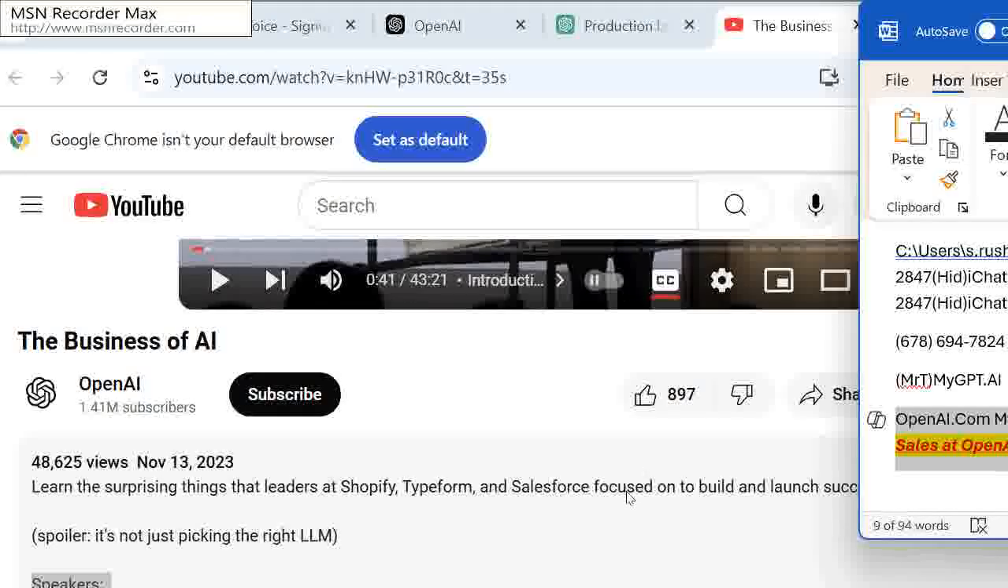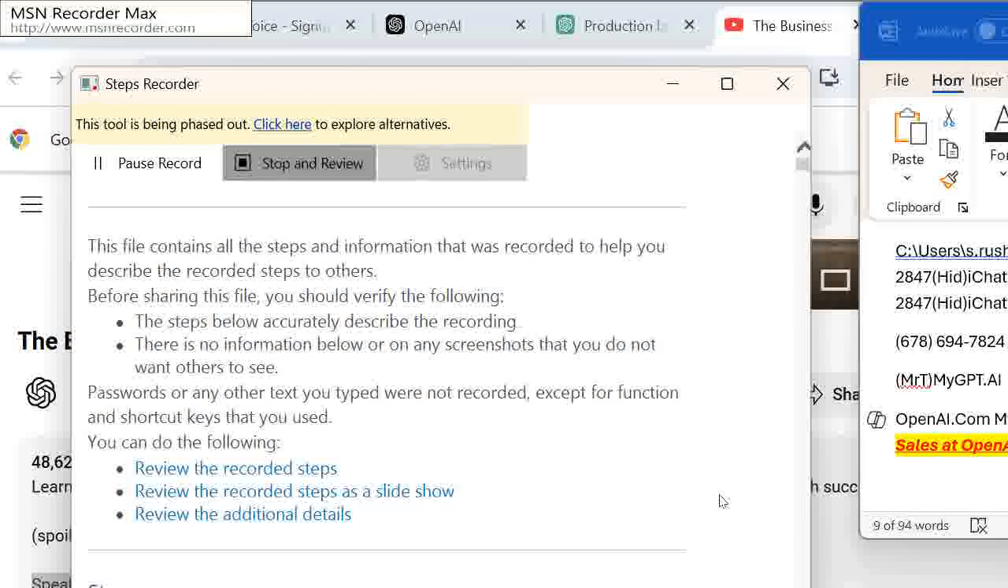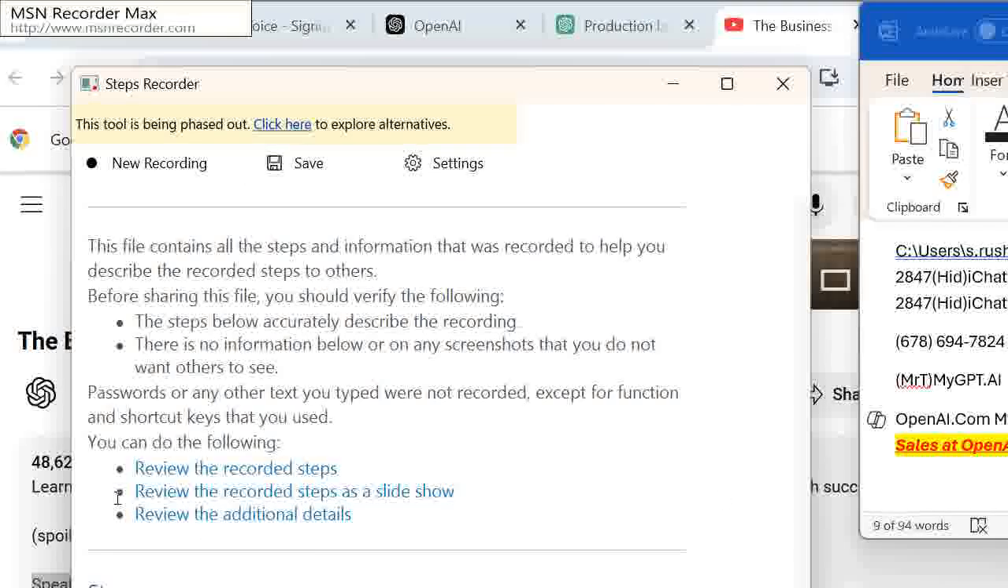Let's see if we can pause the recording and resume the recording and then stop and review. So I stop and review. And now I want to save it. Oh, you can now add a comment. So I want to add a comment and paste my comment. Click OK.